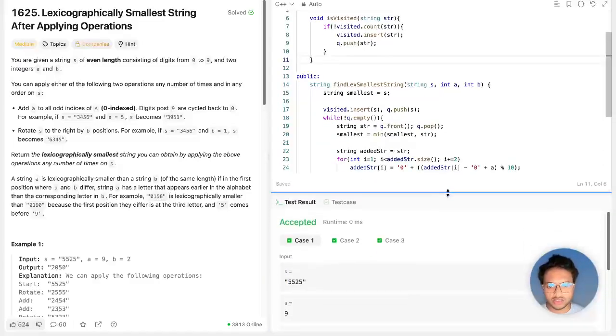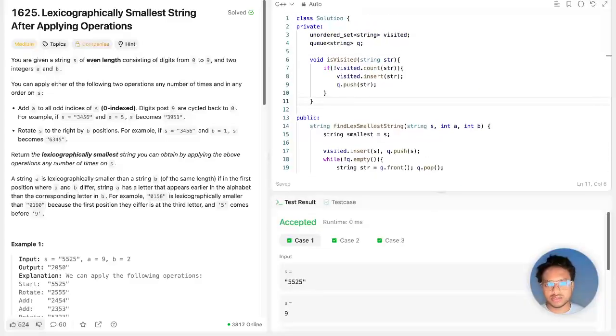And yeah, I successfully passed the test case. If I submit this one, it is accepted, guys.